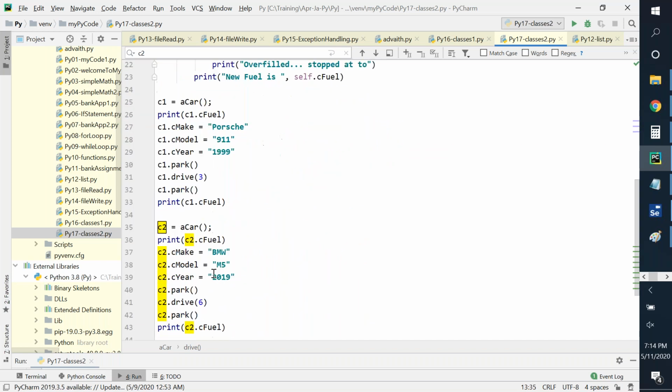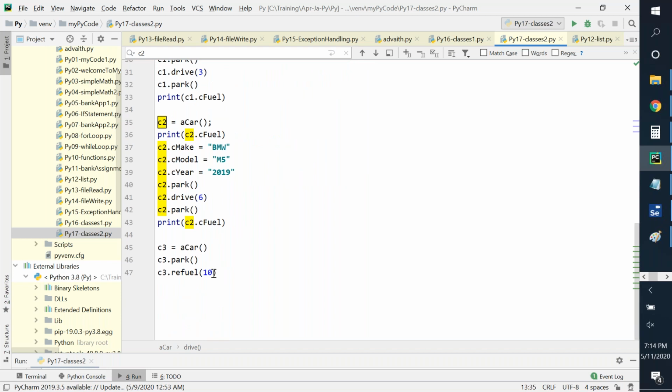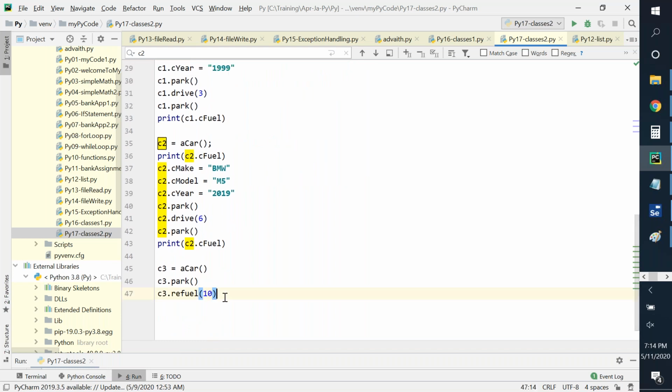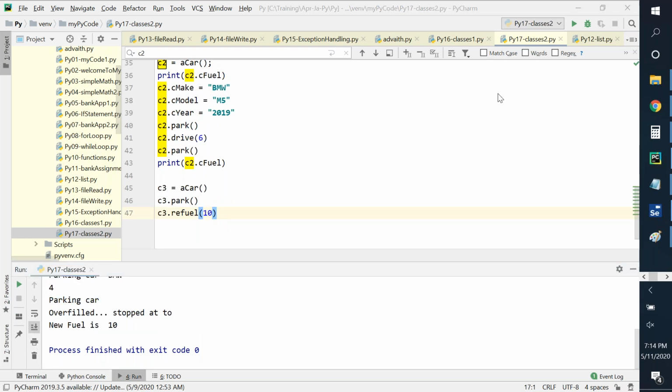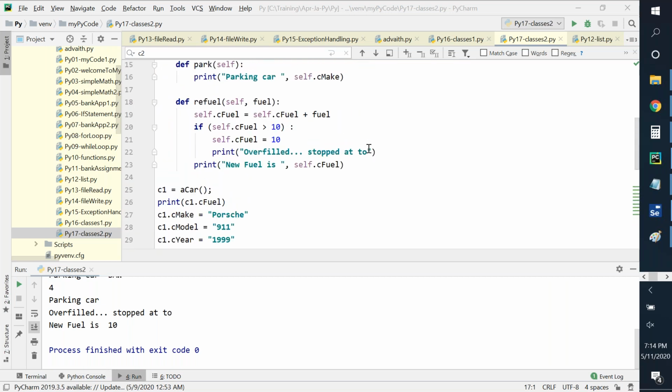Just 3 objects now that you've created. So I'm saying refuel beyond 10 for C3. Let us see what happens now. And we will try and execute this also in debug mode. Okay, parking car, overfill, stopped at 2 10.